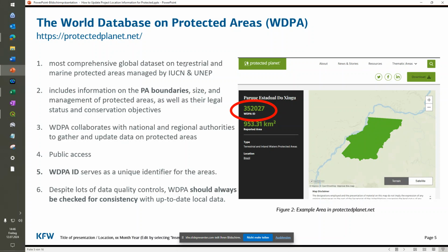You can see the link in the subheader: protectedplanet.net. Inside of this database, we have so-called WDPA IDs, which you can see encircled in red, and they serve as unique identifier for those areas. Using these identifiers makes it easy for us to talk about the same area, because often protected areas might have similar names in the same country, and this can lead to confusion. There are a lot of data quality controls from the national authorities and IUCN, but one should always check the data found on WDPA for consistency and to be up to date with the local data.